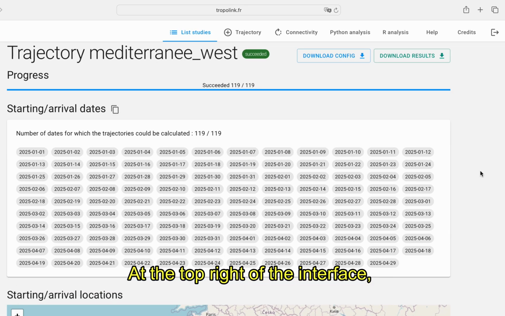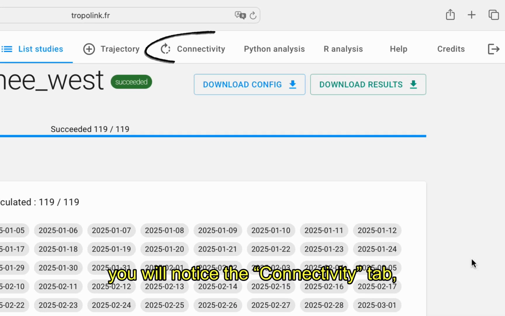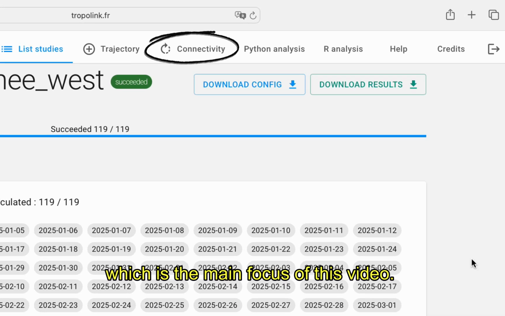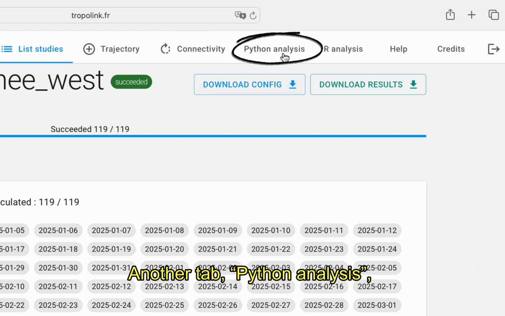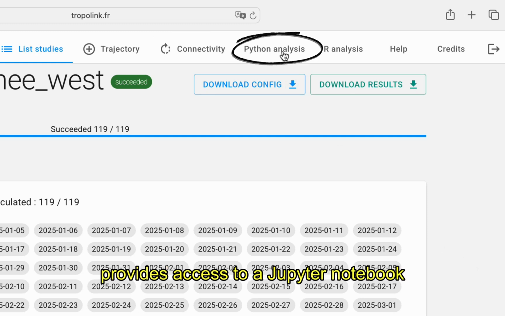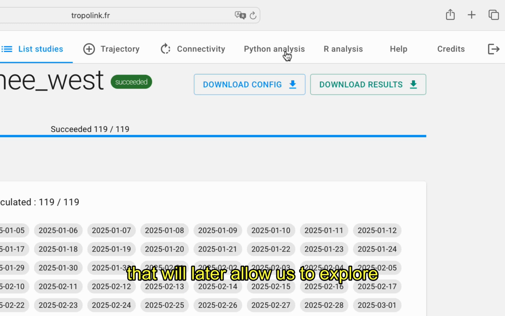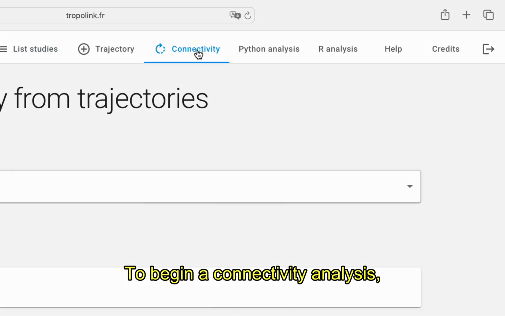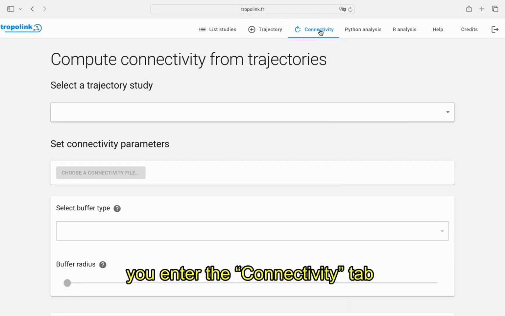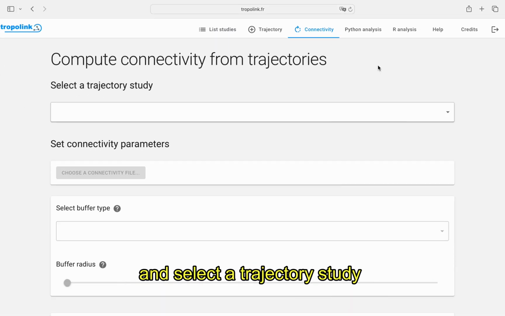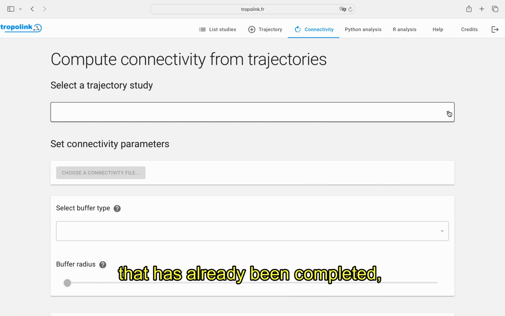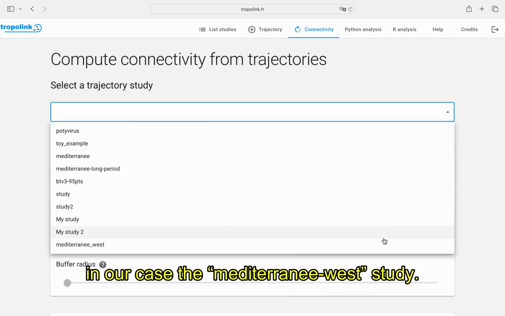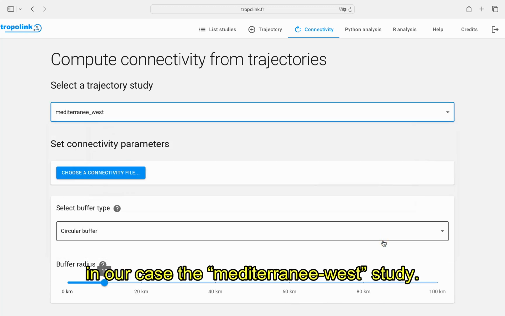At the top right of the interface, you will notice the Connectivity tab, which is the main focus of this video. Another tab, Python Analysis, provides access to a Jupyter notebook that will later allow us to explore the connectivity outputs generated by Tropolink. To begin a connectivity analysis, you enter the Connectivity tab and select a trajectory study that has already been completed, in our case the Mediterranean West study.